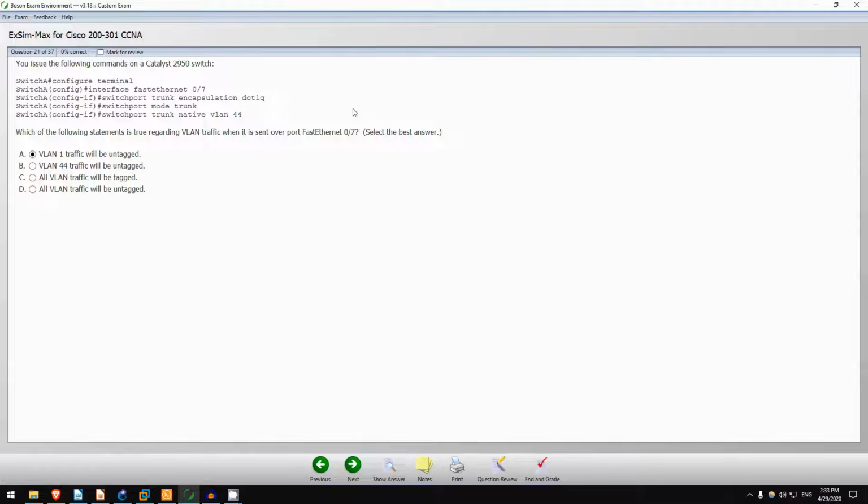Let's go on to today's Boson ExSim practice question. You issue the following commands on a Catalyst 2950 switch. Configure terminal, interface FastEthernet 0/7, switchport trunk encapsulation dot1q, switchport mode trunk, switchport trunk native VLAN 44. Which of the following statements is true regarding VLAN traffic when it is sent over port FastEthernet 0/7? Select the best answer.